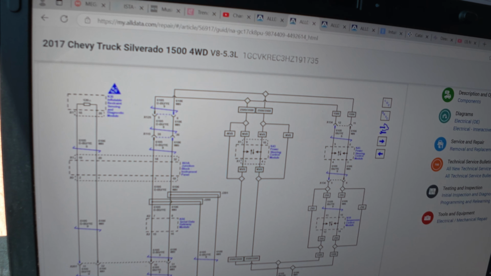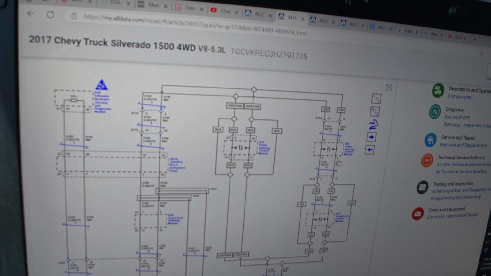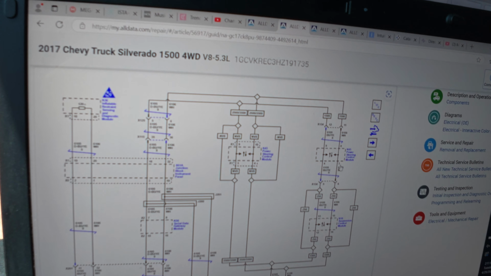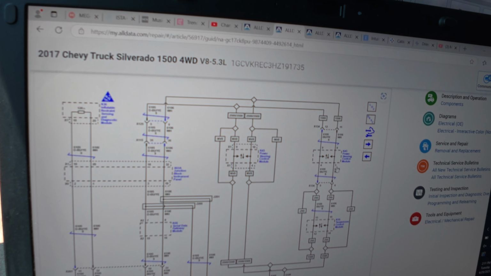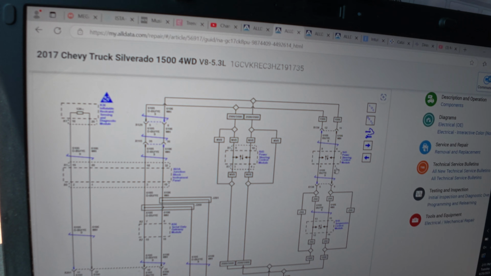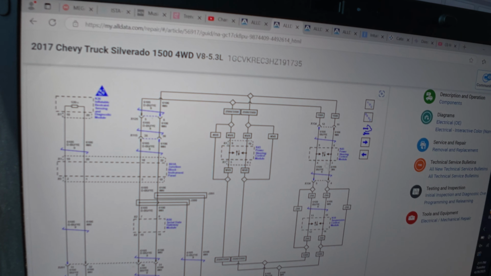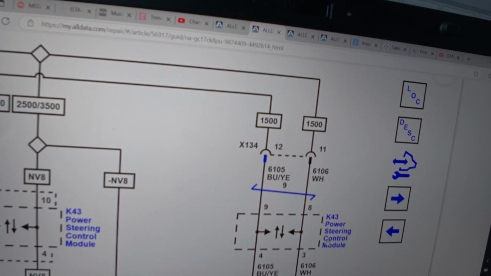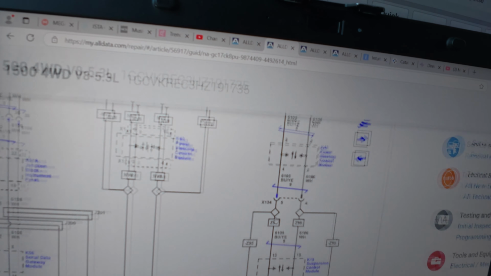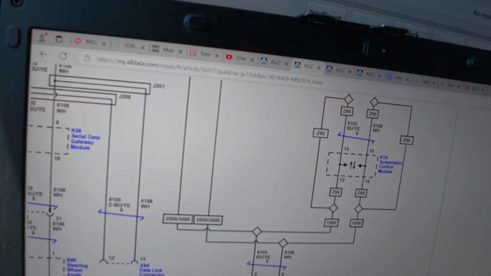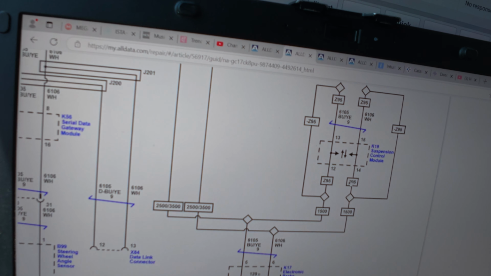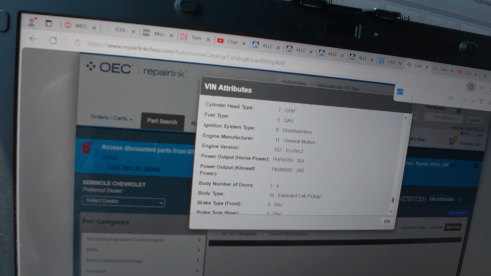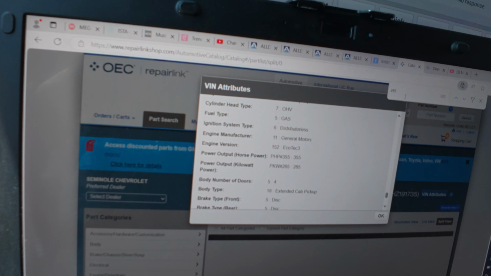Electronic brake control, suspension control, power steering. Suspension control and power steering we do not have on our network, but I don't know if it's there. It says power steering control module is supposed to be there according to this. That's for a 1500 power steering control module. I don't know if their power steering works. There's our electronic brake control module. So do we have Z95? Let's see if we have Z95. We do not.